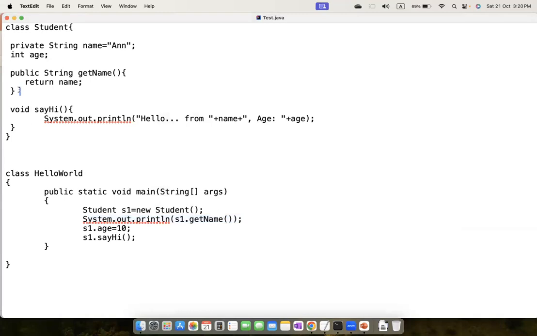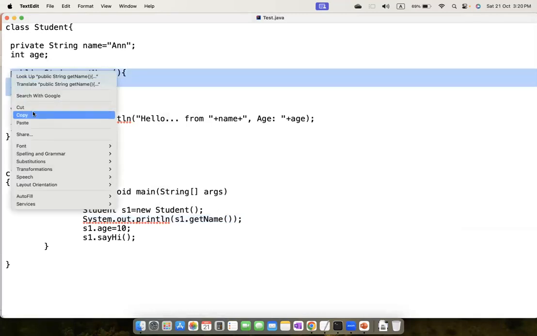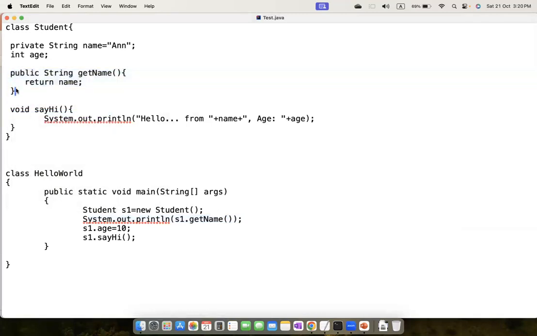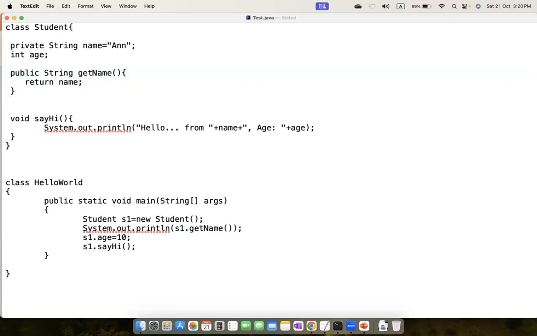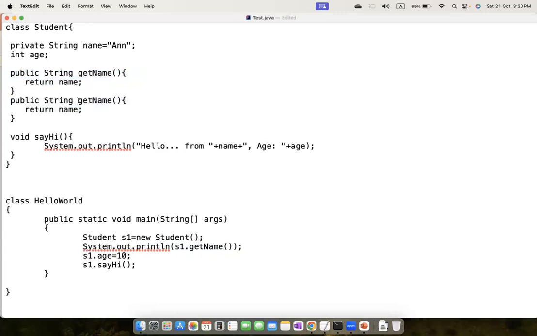If you want to allow them to change it as well, then you need to declare another method. Let's say there are certain variables you want to allow to change. Then you can say void setName, and then you can have a variable called string name.